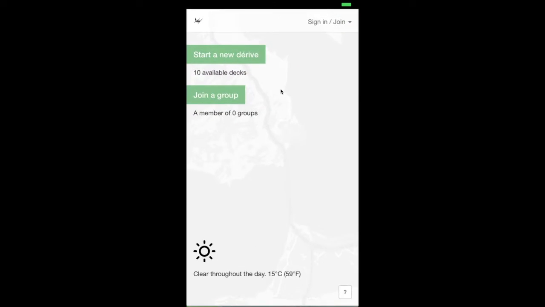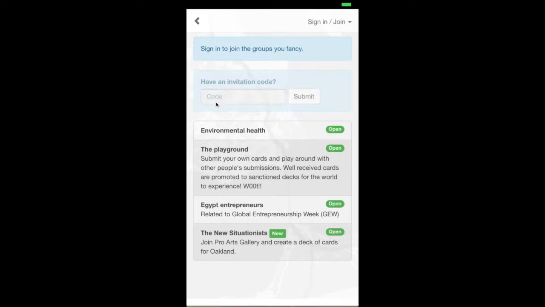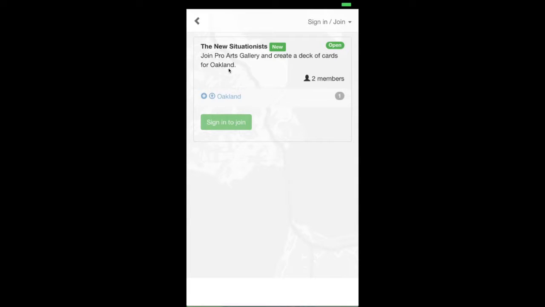It's right here, and if you start up the app, what you'll see is this. So you can actually start a Dérive with the available decks and task cards in the app, or you can join a group. Now, before you can participate in the creation and collaboration on a new deck for Oakland, you will have to join the new Situationists group over here. And if you visit the group, you see that you have to first sign in to actually join the group and then access the Oakland deck.